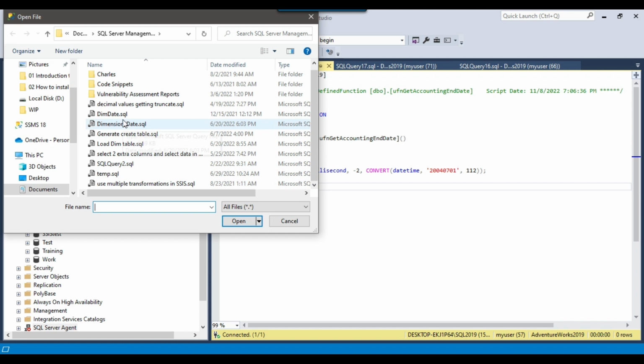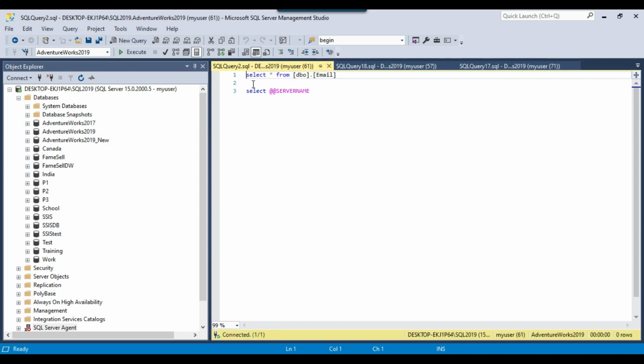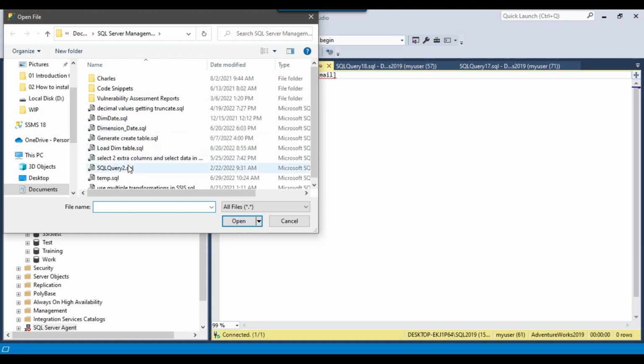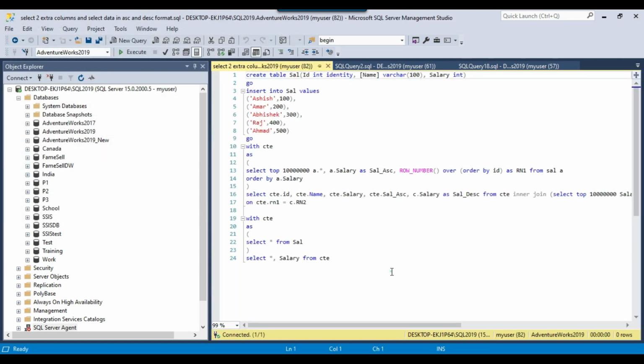So I have written some queries here, like SQL query tool. Let me open this one and see what I have written there. Okay, I have just select star from email. So let me open another query from here. Select two extra columns and select data. Okay, so whatever I have written, some queries are here.